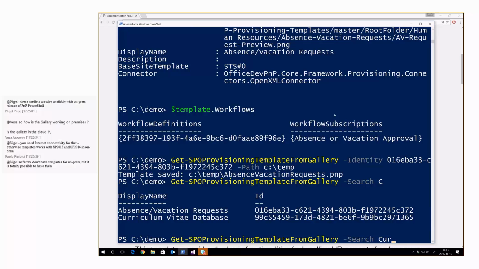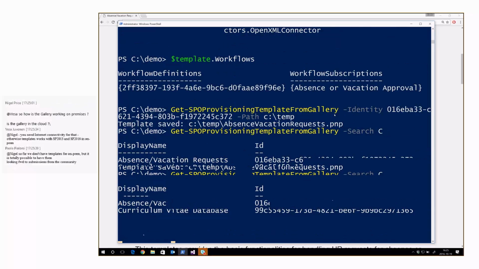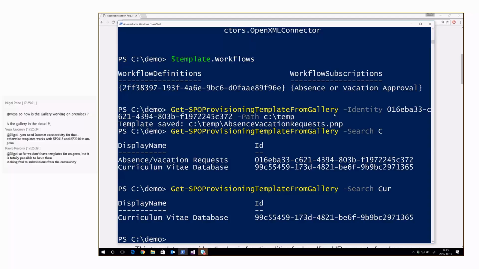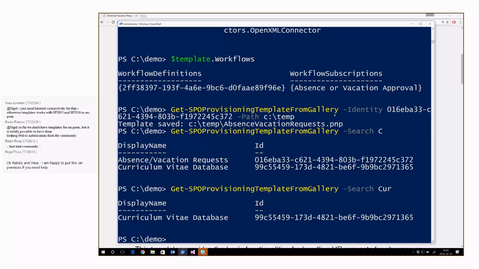What we are thinking of doing, but is not the case right now, is that you can specify this ID directly in Apply-SPOProvisioningTemplate. That might happen within a week or 2, before the November release. So you don't have to first get the template and then apply it, but you can apply it directly from the gallery to your site.